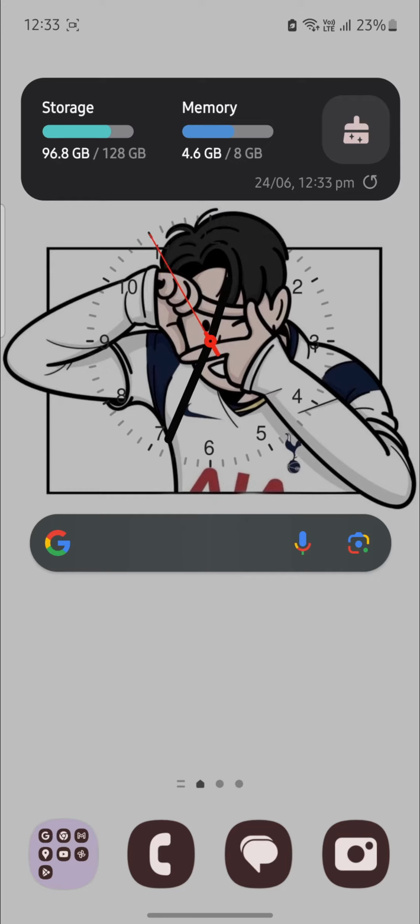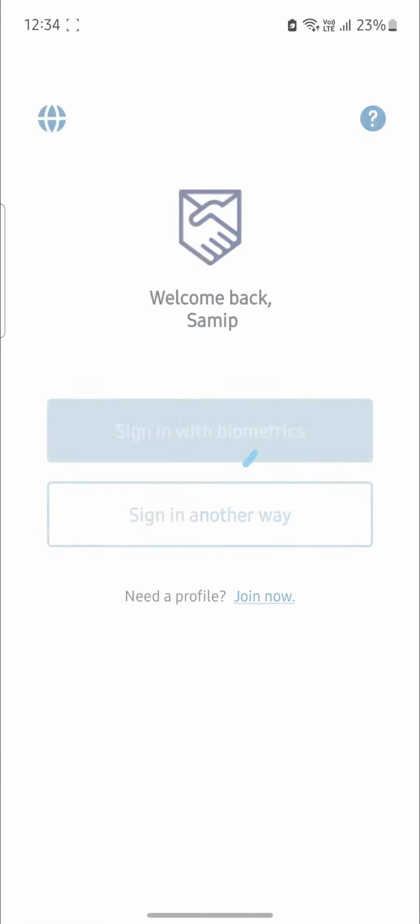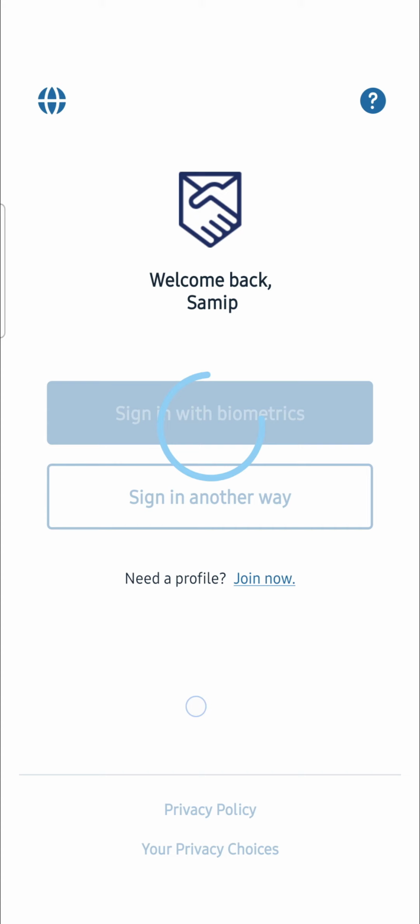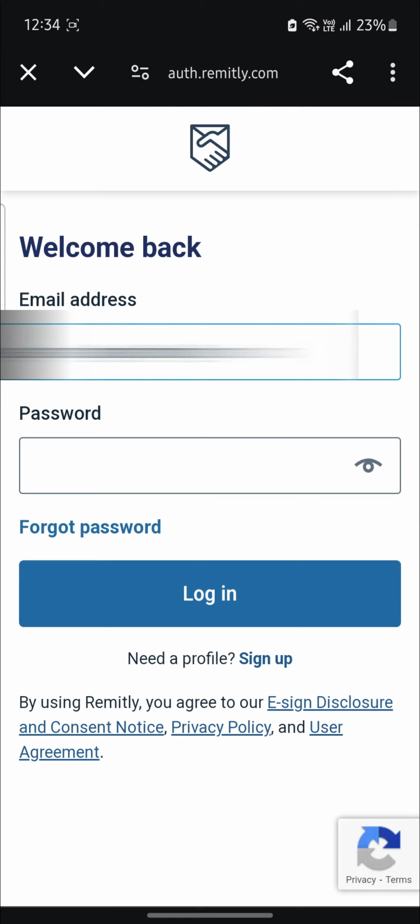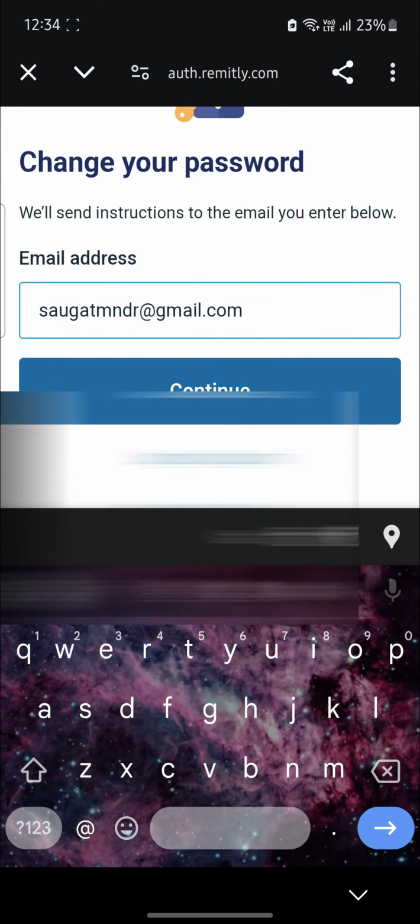In this video, I'm going to teach you how you can reset your Remitly password quite easily. Go ahead and open Remitly. So, what you need to do is sign in to your account. Let's go ahead and sign into your account. You can see that there is an option of forgot password. If you have forgotten your password and want to reset it, tap on forgot password.